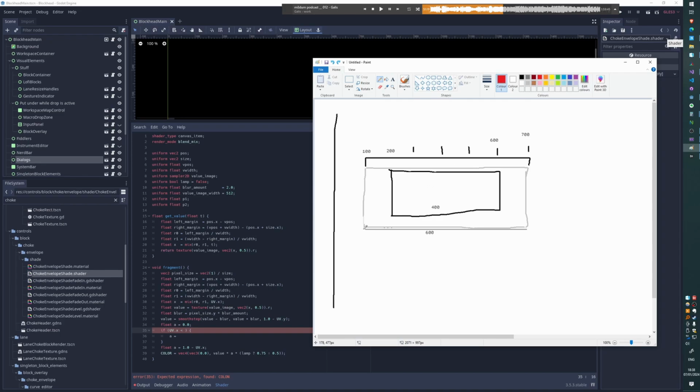So I have an envelope that's something like this. But I did a lot of shopping. And I'm rendering from here to here.